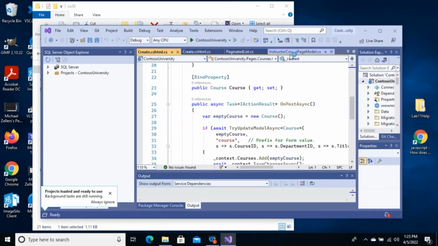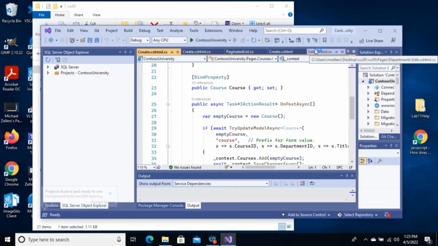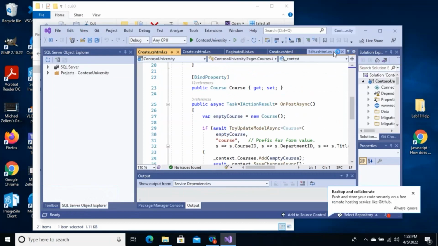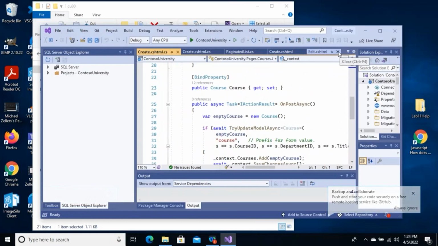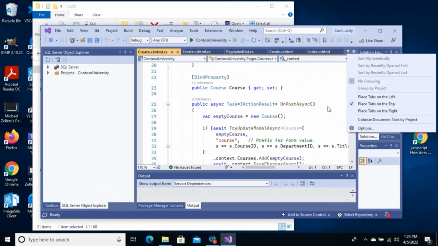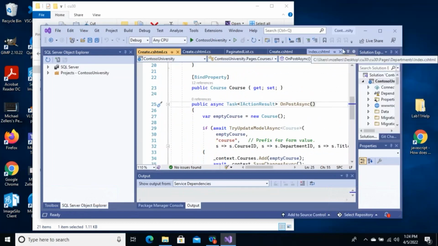So I'm going to close all these guys down. I was hoping there was a close everything. It remembers what was open the last time and opens it again.